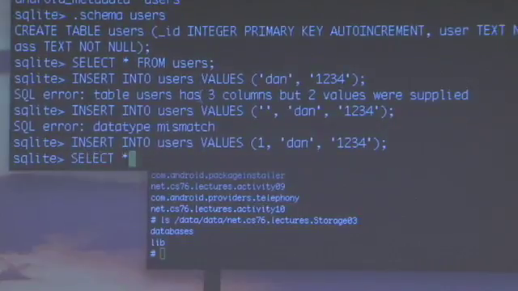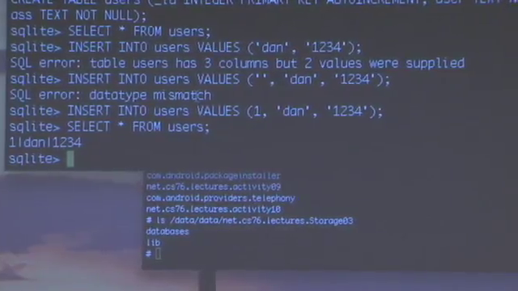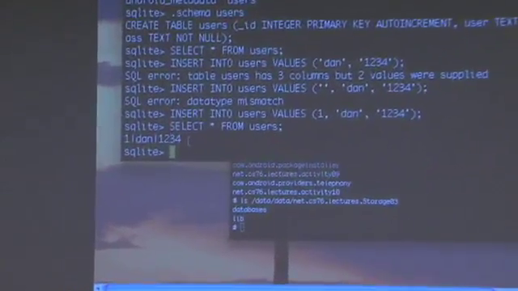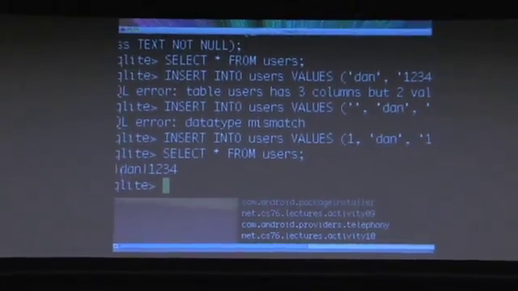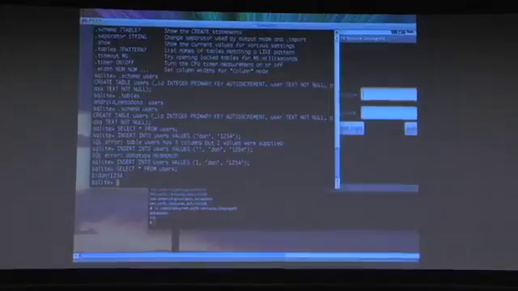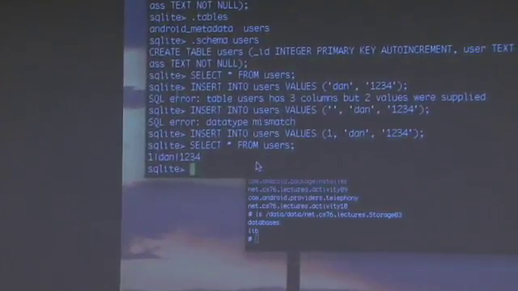Now I can look to see what data I have in here, and again, SQLite is very basic. It only shows you that there's some data here, and it doesn't show you a fancy table like you might be accustomed to in MySQL. In this case, you can see it has an ID of 1, and it has my username and password.